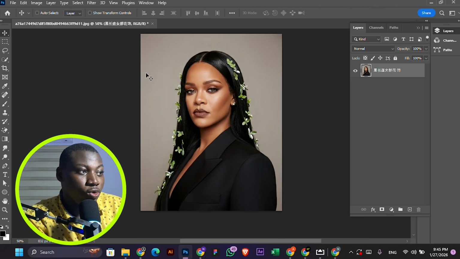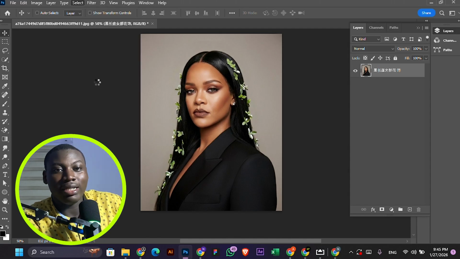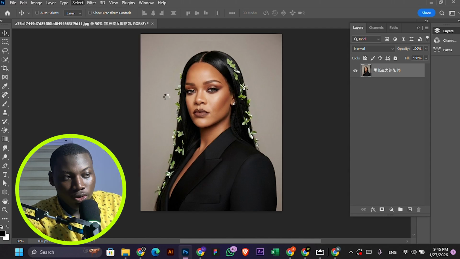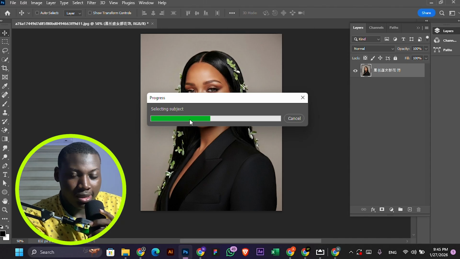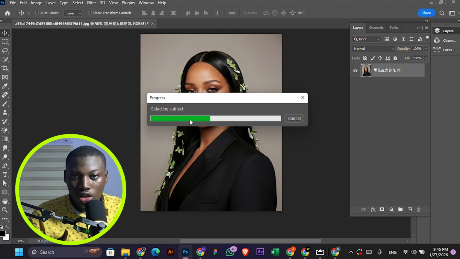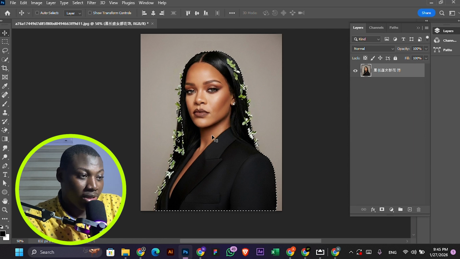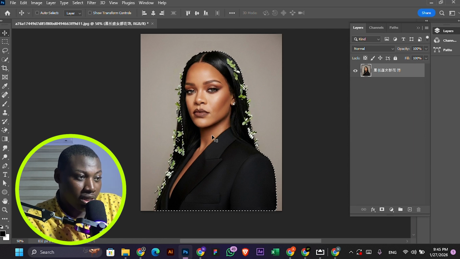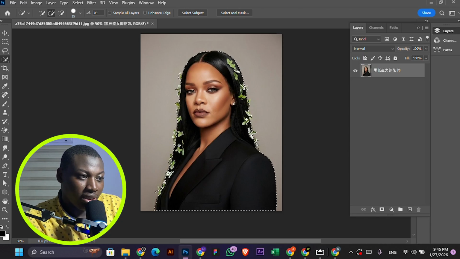And now what I'm going to do is I'm going to take my subject. I'm going to extract my subject from the background. So let's see, we just do something like this. So I'm actually selecting my subject to extract her from the background. And now that is done, it's not really perfect, but we can actually just improve on it. I don't really need a perfect cutout. I just need something for the background.